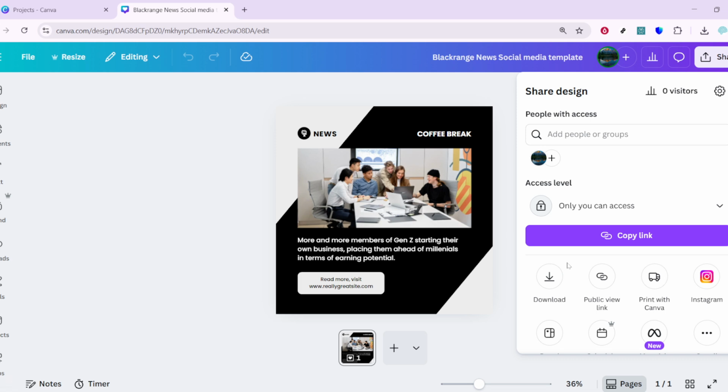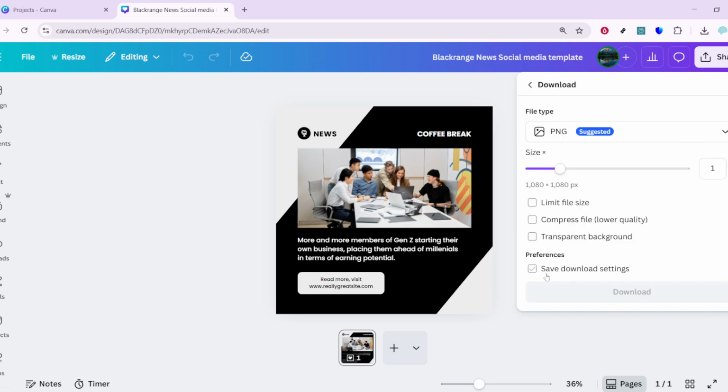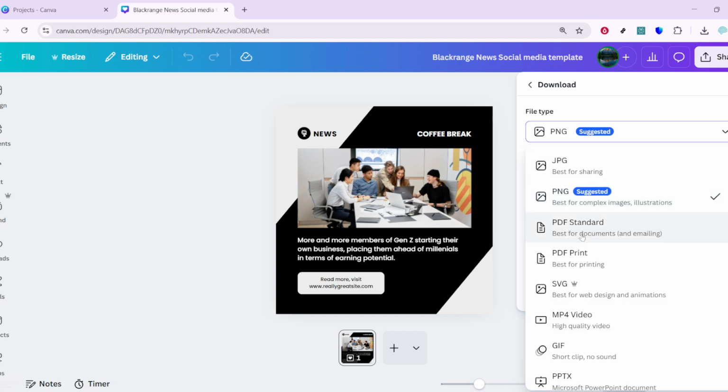Next, in the Share panel, select Download. This tells Canva you're ready to export a file to your device. You'll see a few file type options here, and this is where the magic happens. The key is choosing the right PDF format, so your file is optimized for email without losing the professional look you need. From the File Type dropdown, choose PDF Standard, not PDF Print.